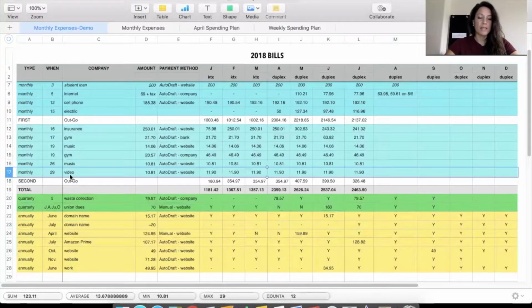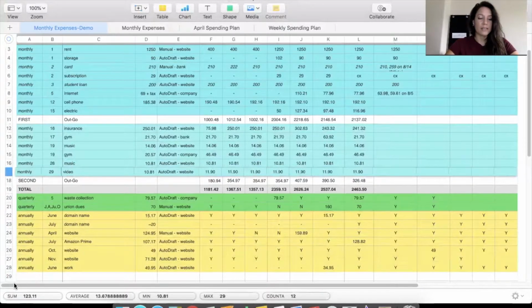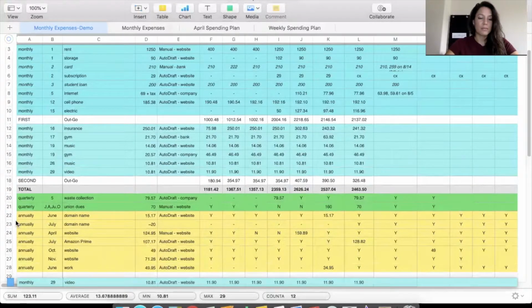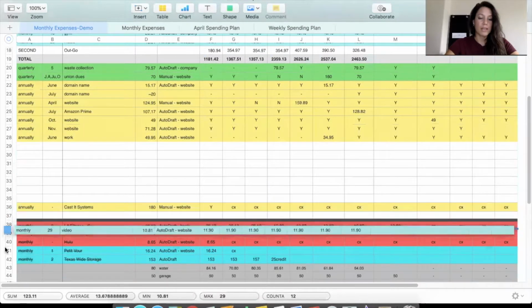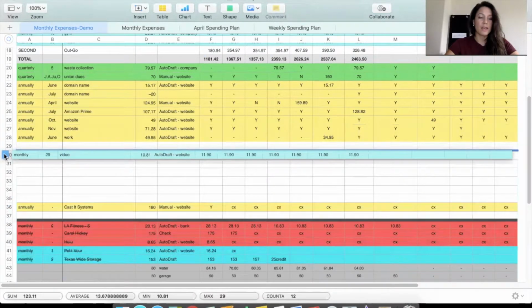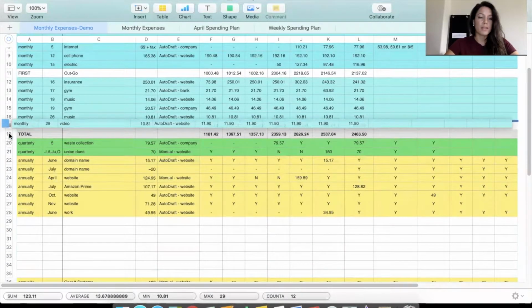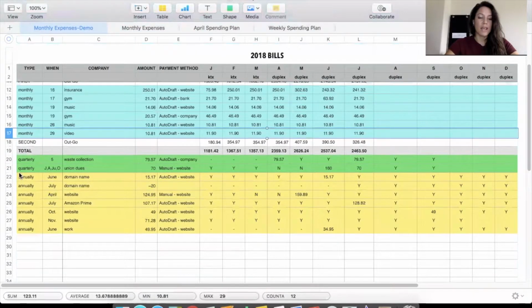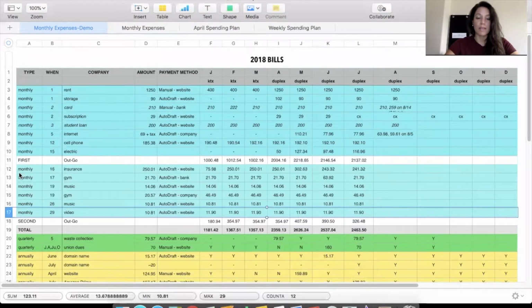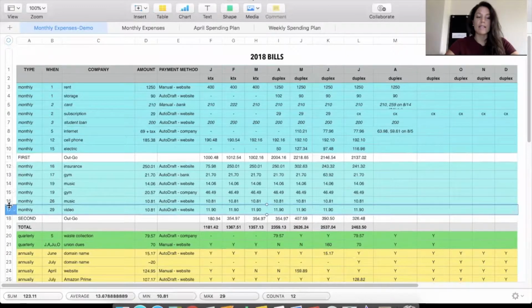Okay, so let's say I canceled this video service, which is Netflix. Won't be canceling that. So I'll grab the row and drag it down, and I'll put it down here. So the ones down below are things that I have either stopped paying on or canceled a service, and I still may want to refer back to them. So I keep them accessible, but not in my way.